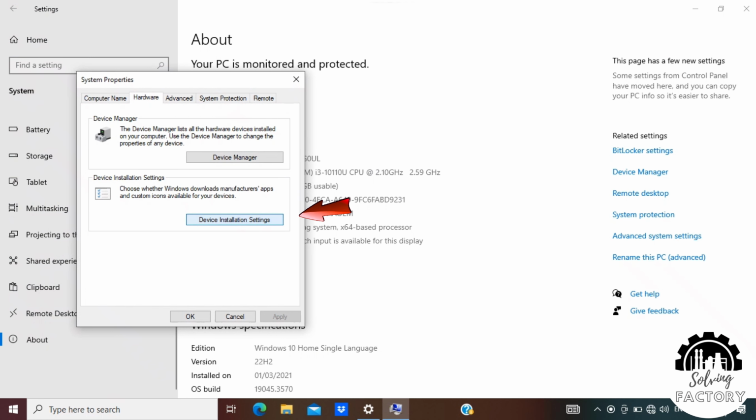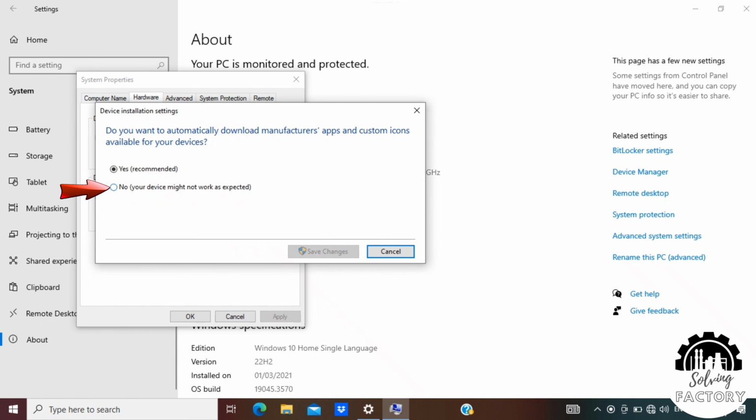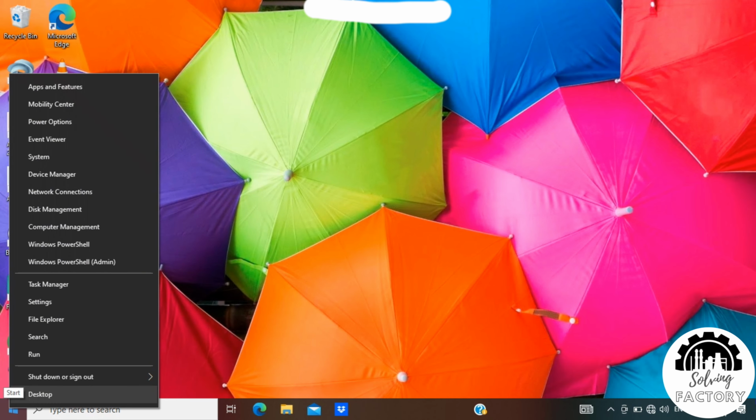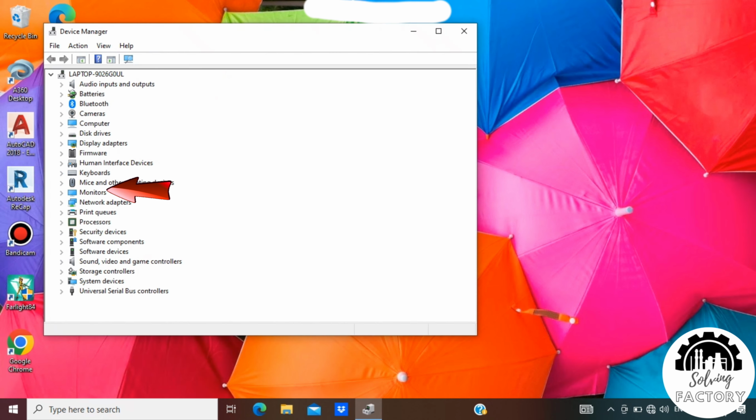Click the Device Installation Settings, then select No. Your device might not work as expected. Then hit Save Changes. Now go back again to the search bar, then type in Device Manager and expand Sound, Video, and Game Controllers.